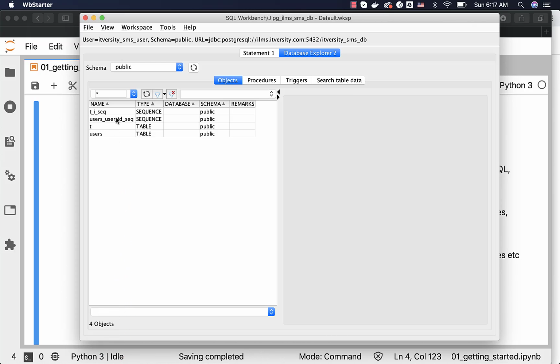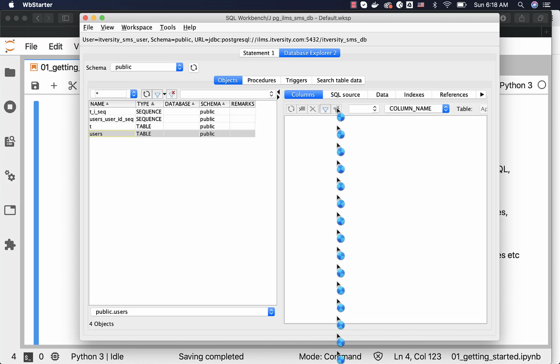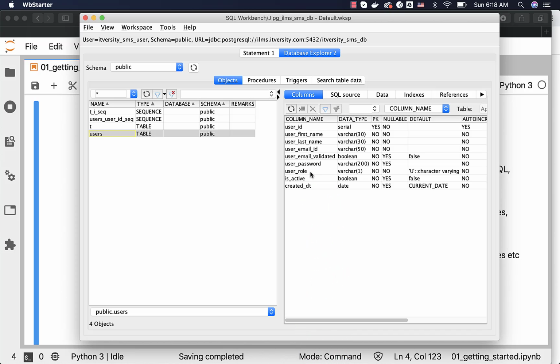Now you can see the database objects to which the user itversity_sms_user has access. There are only 4 objects. Out of them 2 are tables, t and users, and then 2 are sequences. You can even select a table and you should be able to see all the information related to the table such as columns, indexes, data, and so on and so forth.